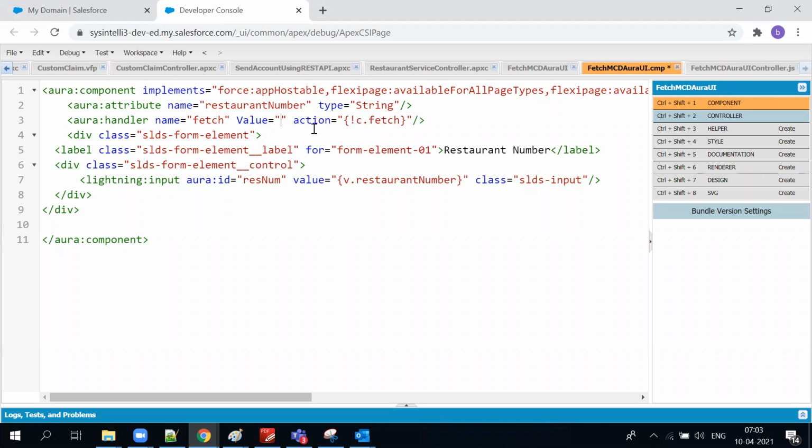So we want to give some value. The value is also, I'm saying, fetch restaurant. This is a handler name that we're keeping. And now we need to have a button. The button is going to call some action. So I need to have a button.